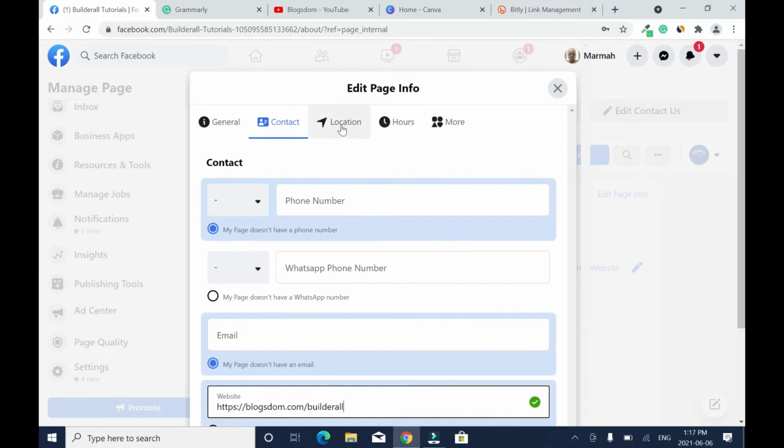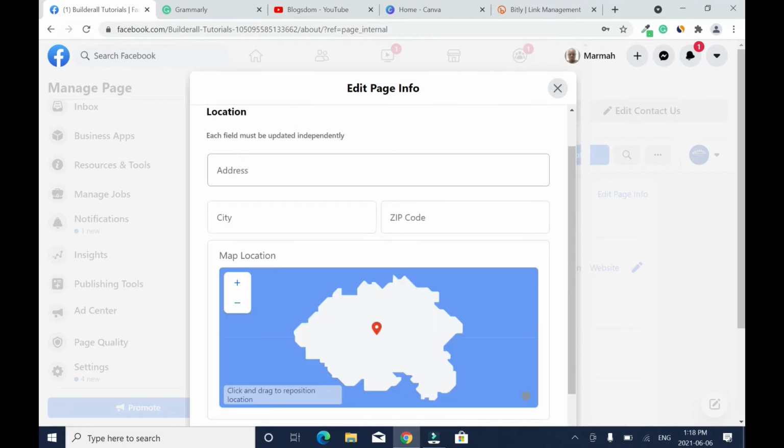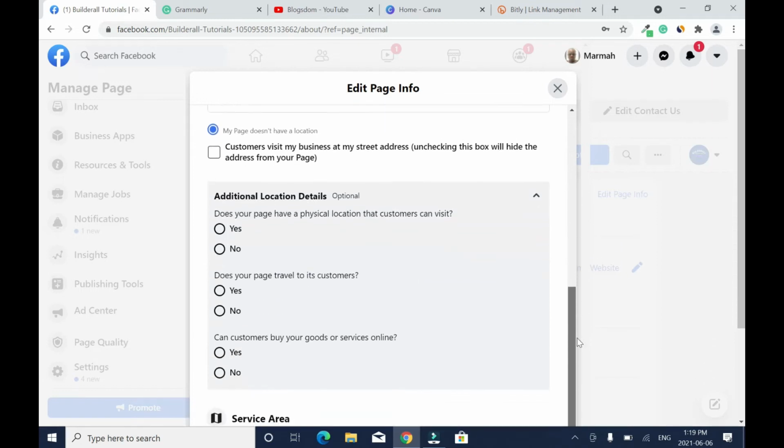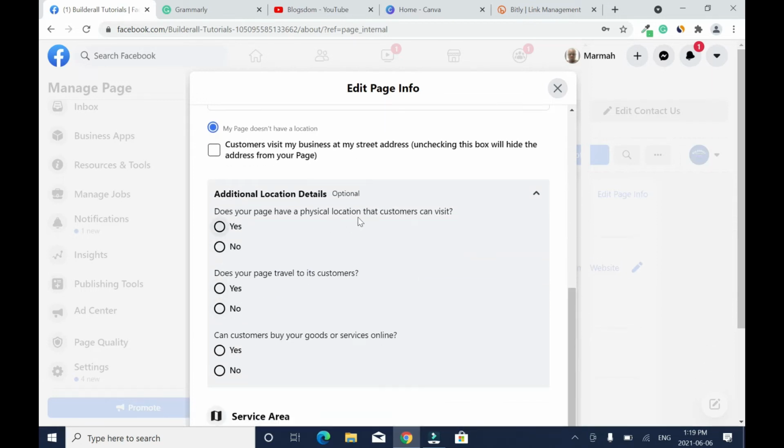So scroll up to location. Do you have a business location address? Then put it here. Especially if you are running a restaurant or a boutique shop, this is the right page for you so that people can locate you. This doesn't apply to me, so I will say my page doesn't have a location, because remember my business is just online. Additional business details, let's see. Does your page have a physical location that customers can visit? I don't have something like that because I'm online.